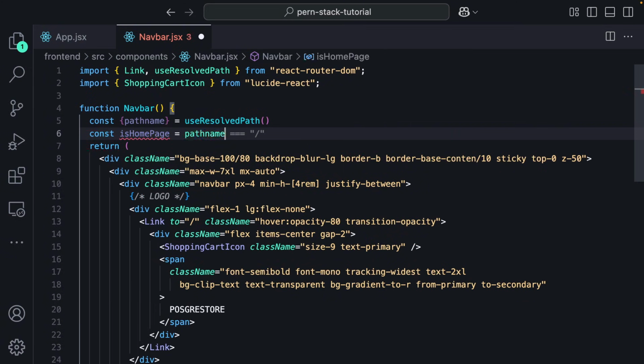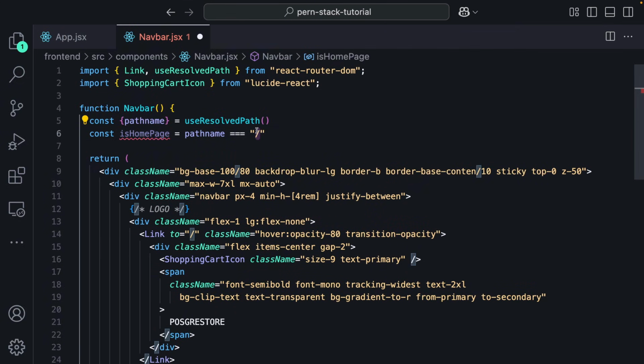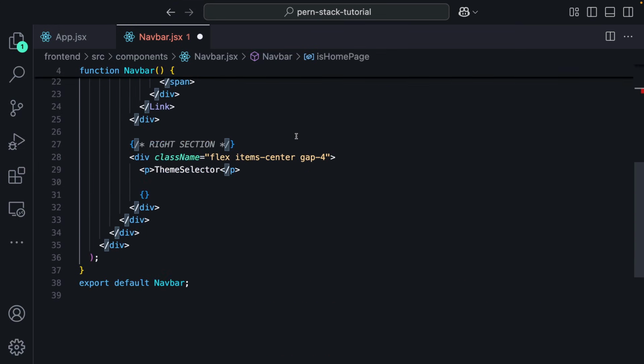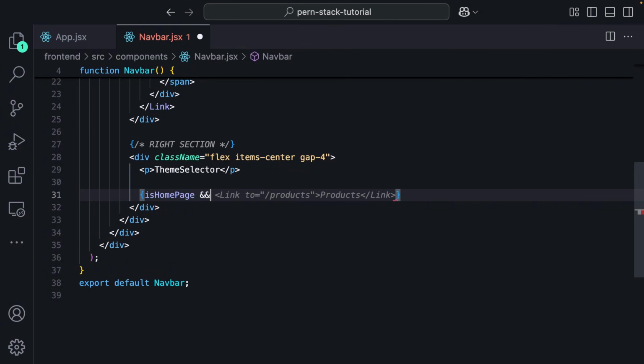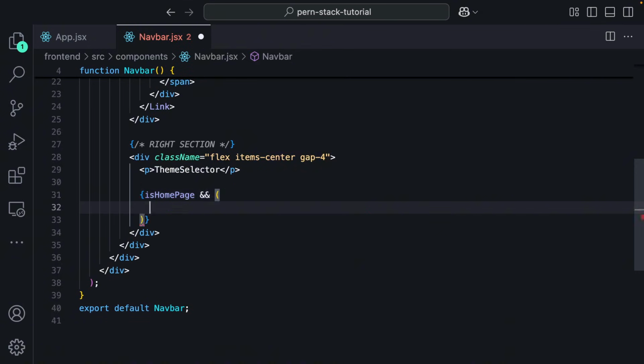This will be true if pathname is equal to home, right? If it is only /, that means we are in the home page. Okay, so here I'll say if it is home page, we would like to render this part where we'll have a div.